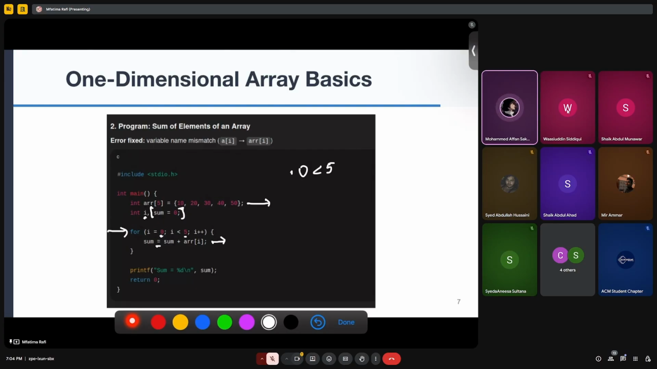Sum equals sum plus array[i]. Let us understand this. What is the value of sum? Sum equals 0. So sum equals 0 plus array[i] for the iteration 0. We are in the 0th iteration. So the element here is 10 for array[0], right? So here the value will be 10.